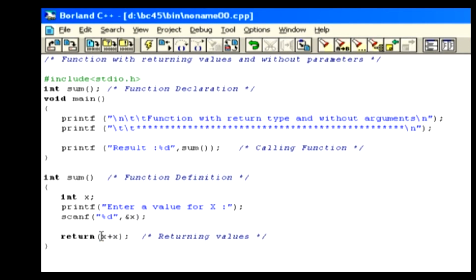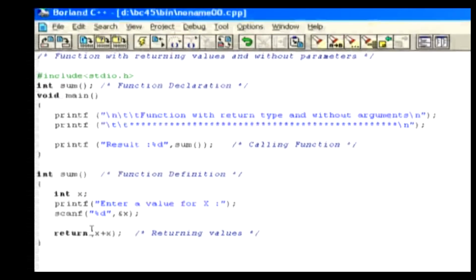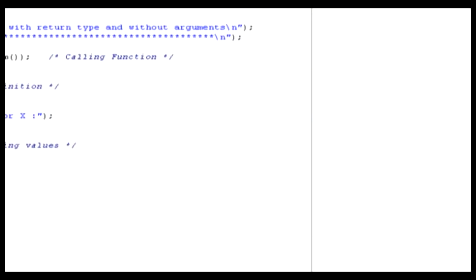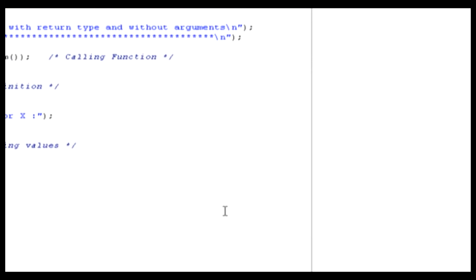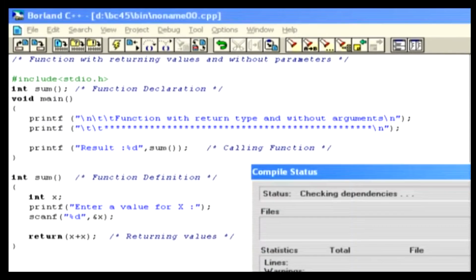So let's check the output. To do that, compile the code using Alt F9. After the compilation, click on OK. Then run the code using Control F9.